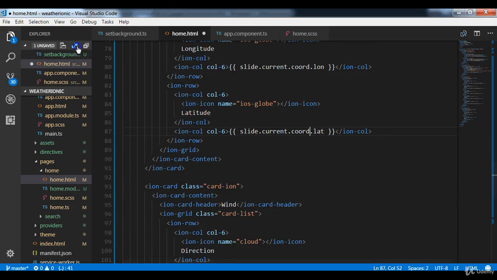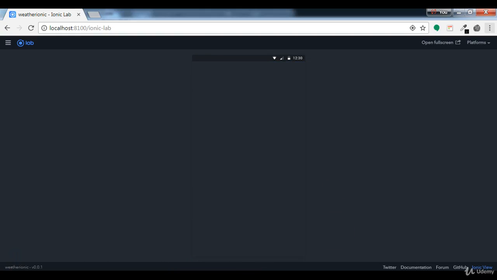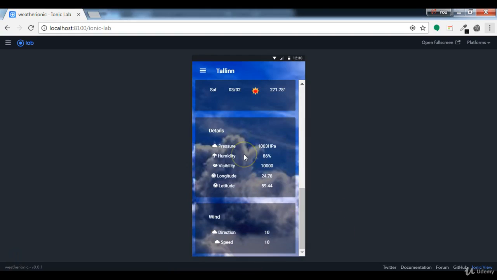So let me save this now. Go back to the page. So let me scroll down. Here you can see the different information: pressure, humidity, visibility, longitude, and latitude. Now for the wind, let's add the information right here as well.